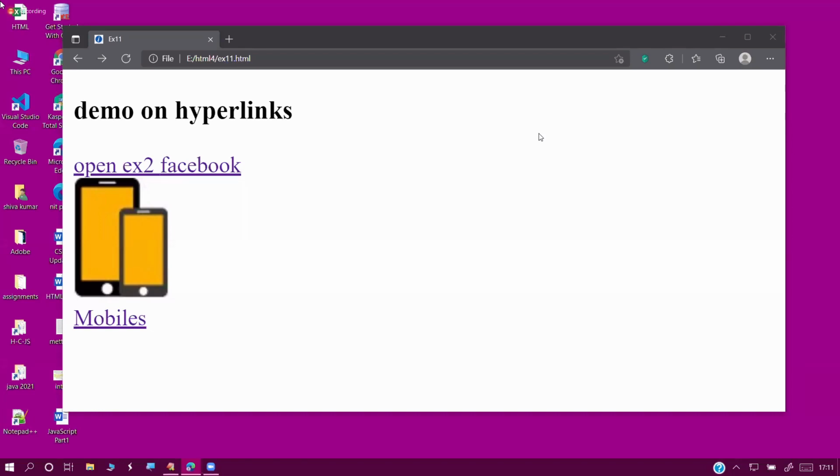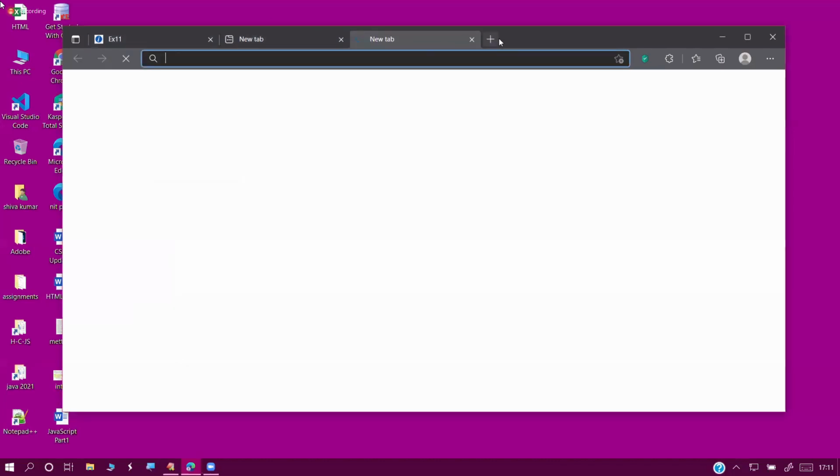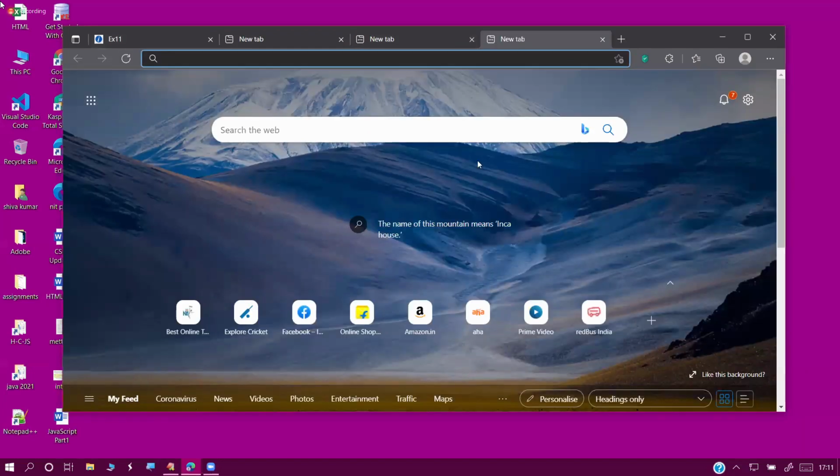In that one tab, our program is already opened, right? If I want to open another website, sir, generally we take the next tab. How to get the next tab, sir? A plus symbol is available. When you click on this plus symbol, the second tab comes. Again plus symbol, again plus symbol. So right now, how many tabs are there? 4 tabs are available, right? We'll now see this one.